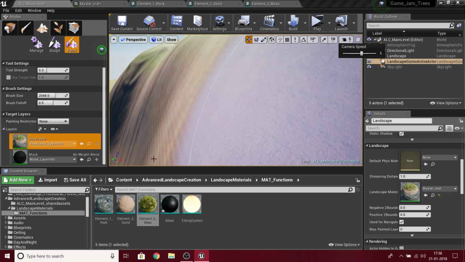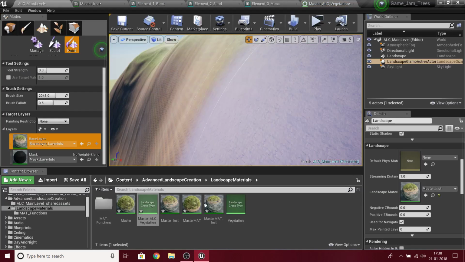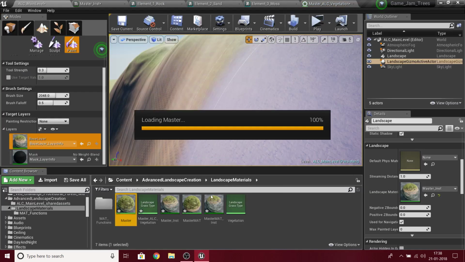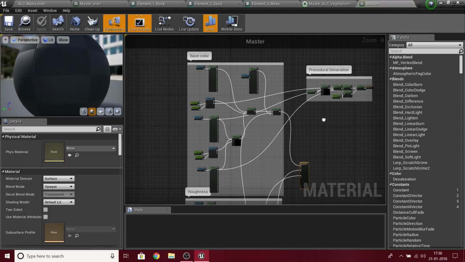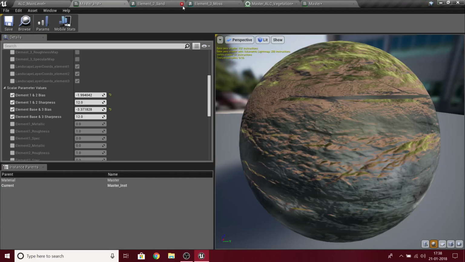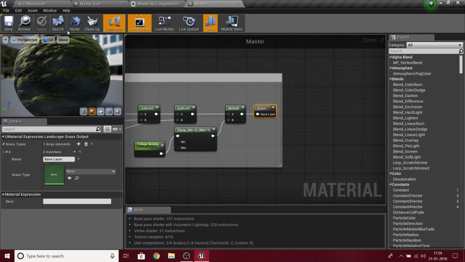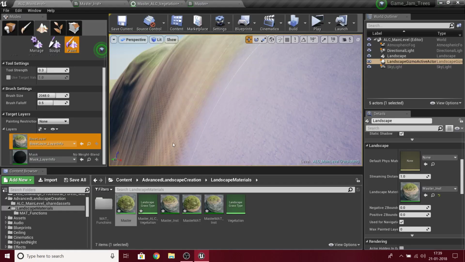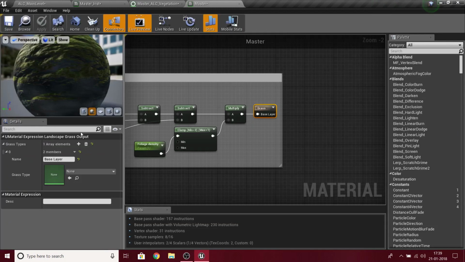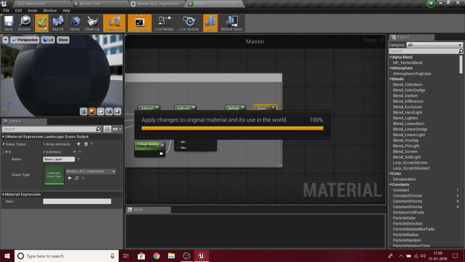Now on with my vegetation, right? I have already set and made this, and shown you guys how to do that. Let me open up my master, and till then I will just close these material functions, I don't want too much in the background. You might have noticed this class type. Just select this and press apply, and you are done with your master material, guys.